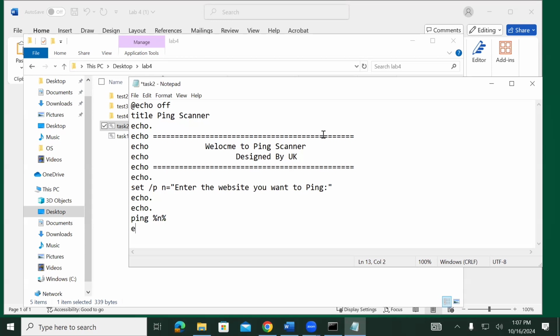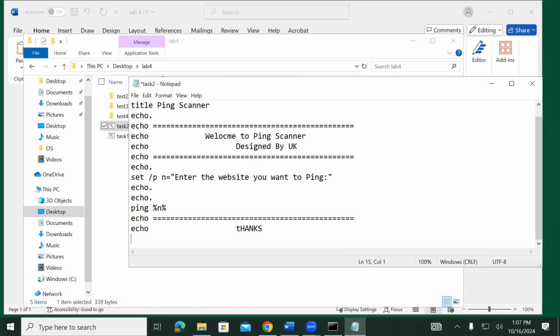After that, I can just say thank you for using my tool or something like that. Echo thanks. And that's it. It's a simple ping scanner. All right. So you can take a screenshot of that as well.